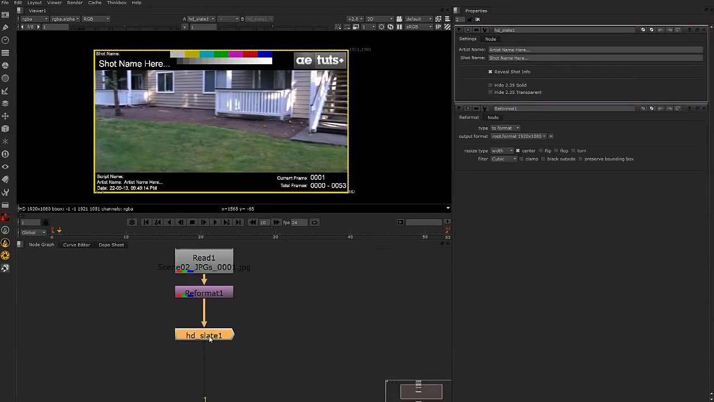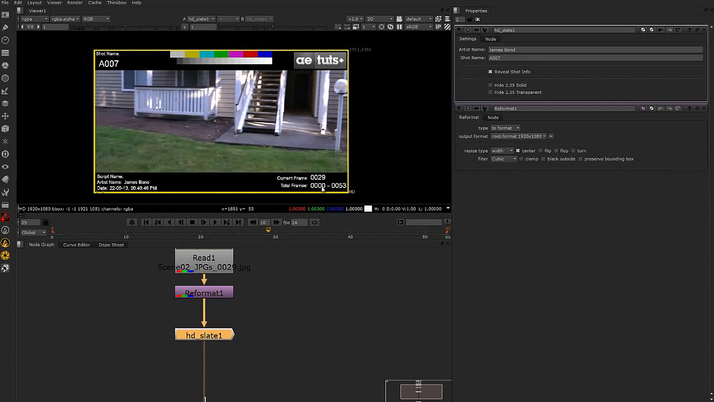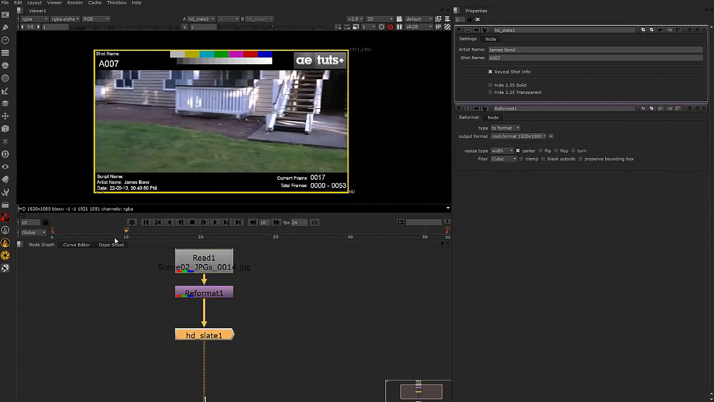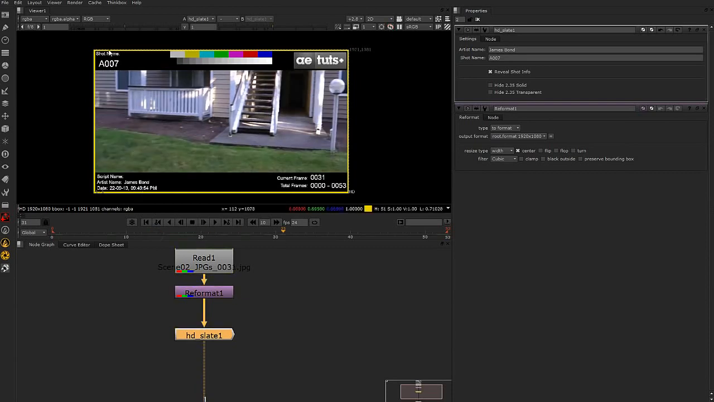And if you have a look at my gizmo, my HD slate, I can type in my information and the shot number, and I can reveal or hide the information. You'll notice that it's a 53 frame shot, so sure enough, current frame 53, current frame 29, the total frame 0 to 53, so that's all worked perfectly. The time is working perfectly down here as well, and everything is exactly as it should be.